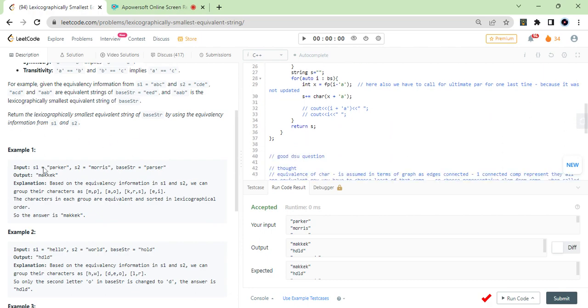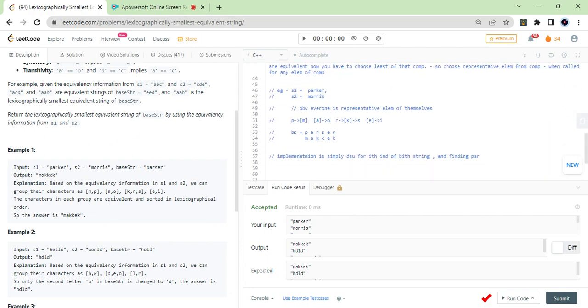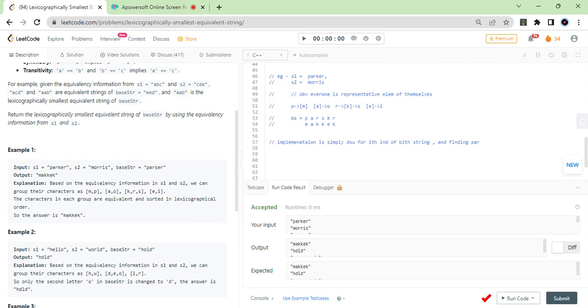So Parker and Morris are the two strings. I think I have already done this for you. P is equivalent to M, that's why it is shown over here. A is equivalent to O. R is equivalent to R, obviously, as well as R is equivalent to K, and R is obviously equivalent to S also. So R is equivalent to K and equivalent to S also. So K is also equivalent to S, and E is also equivalent to I.